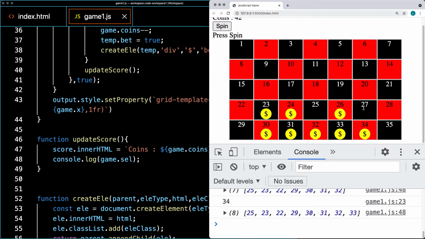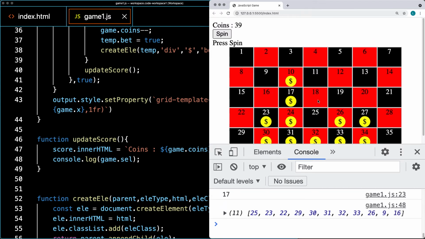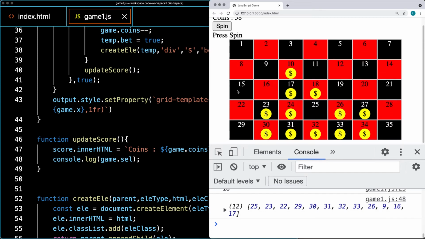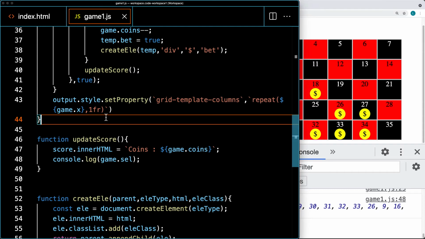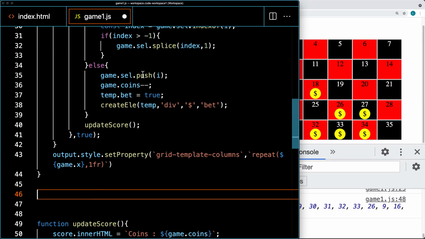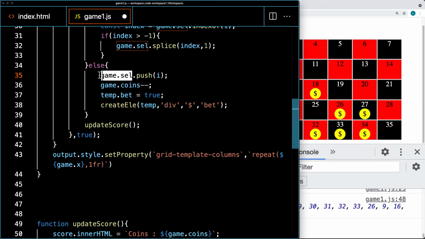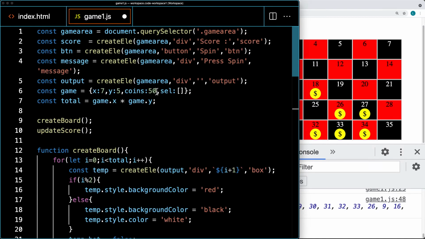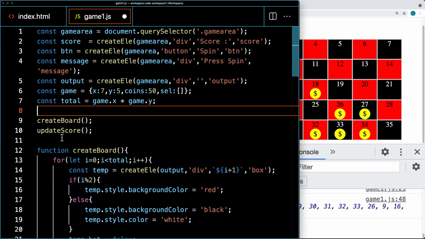So now, once we're able to place the bets, let's create the spin, and the spin is going to trigger checking and creating a random value that we're going to check against all of the numbers that we have within the array, and we're going to see if it exists within that array.